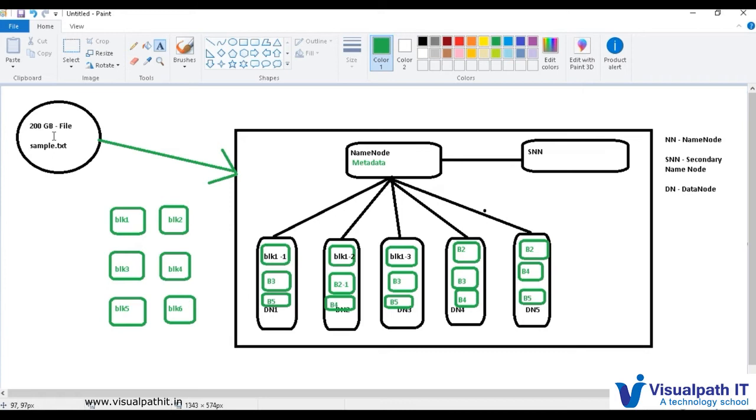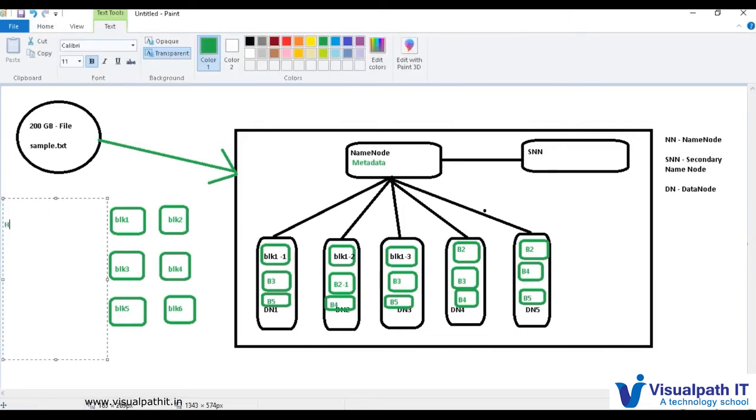Let us go back and see what we have here. We saw a file of 200 GB, which is divided into some blocks. How will it be divided? What is the block size? We have some block sizes available here. Based on the Hadoop version, Hadoop 1.x has a 64 MB block size, and Hadoop 2.x has a 128 MB block size.